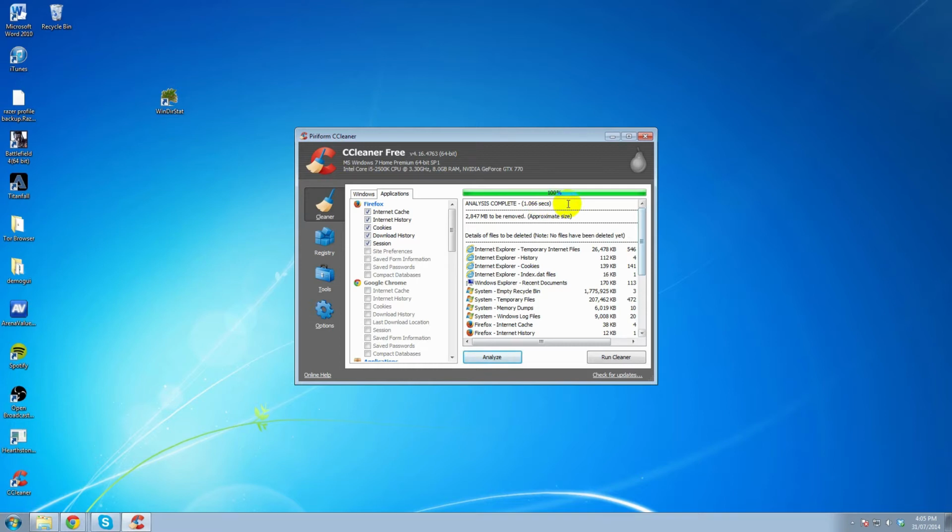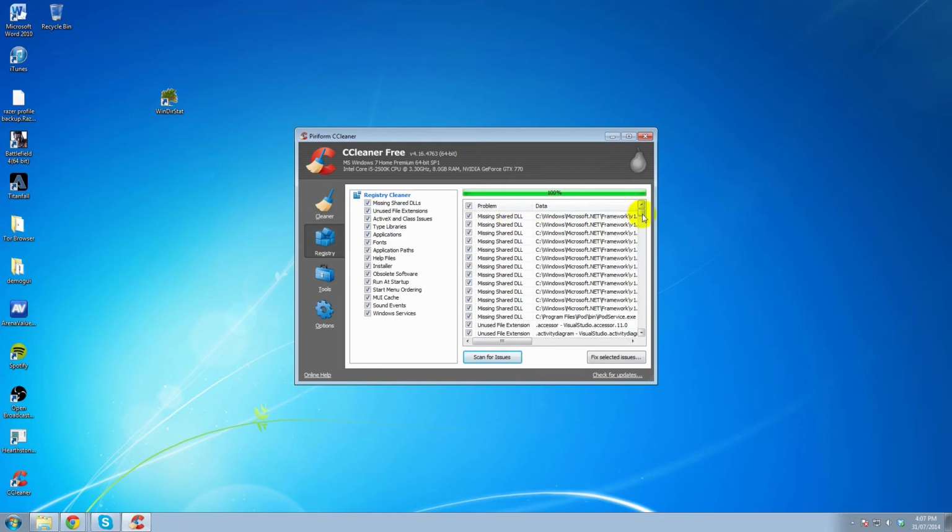Basically, what it allows you to do is delete temporary files and registry clutter easily on your computer. It's also used for privacy protection, deleting browser history, deleting document history, all through an easy-to-use program that's free. That's the best thing. So basically, let's start.